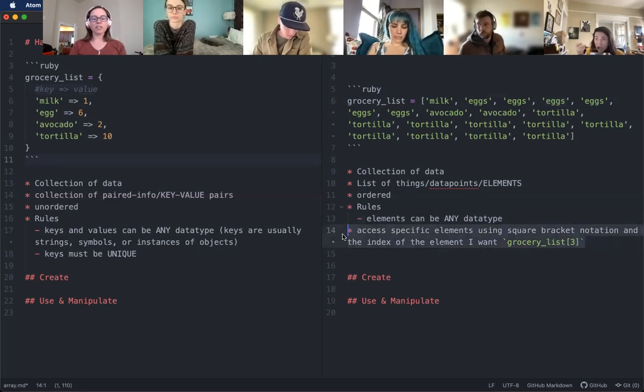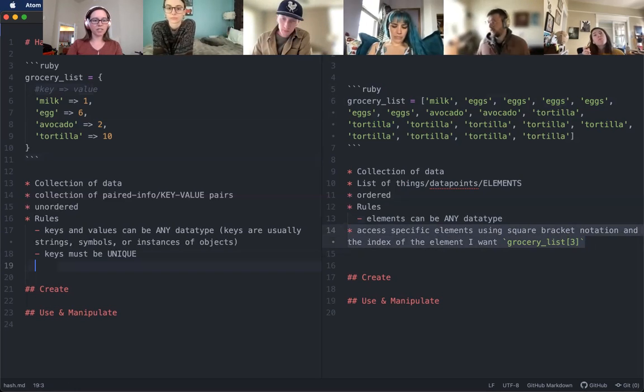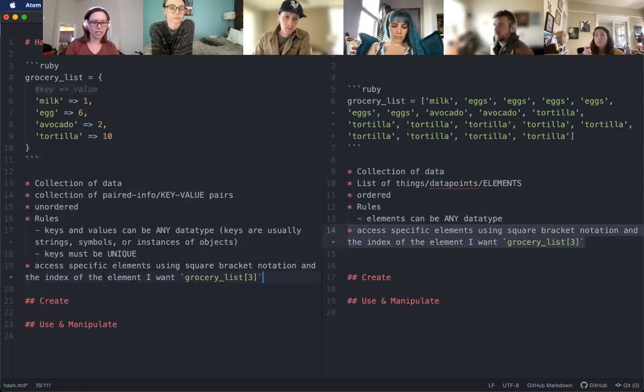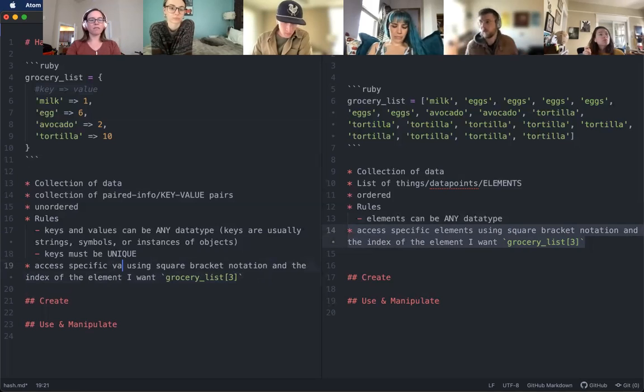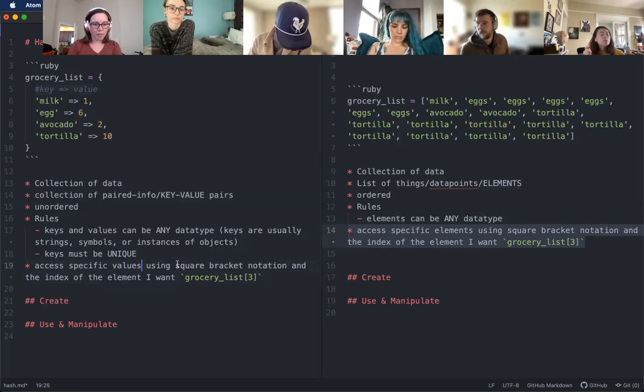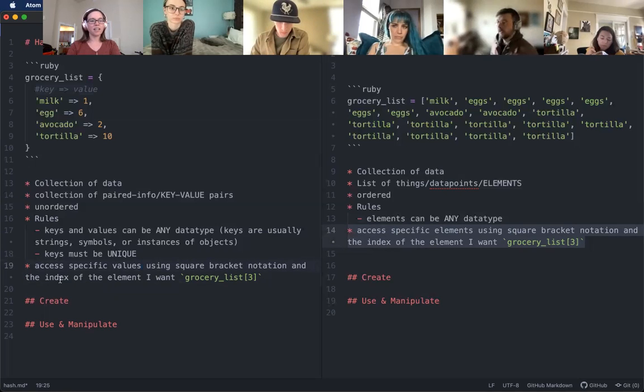With a hash, I'm just going to copy and paste this and then change it as I go. To access specific values, we use square bracket notation and the key of the value I want. So instead of grocery list 3, if I want to see how many eggs I need, I'm going to say grocery list egg.